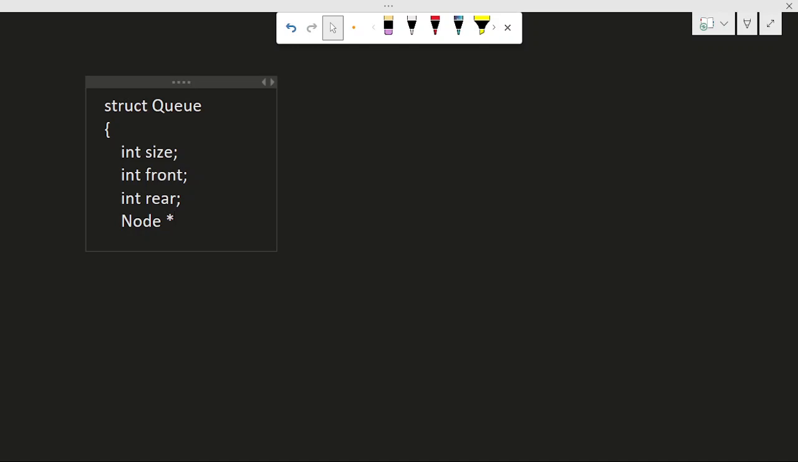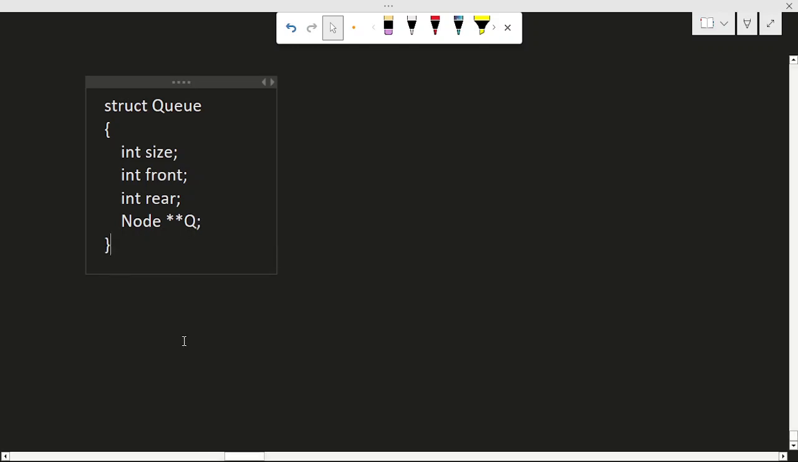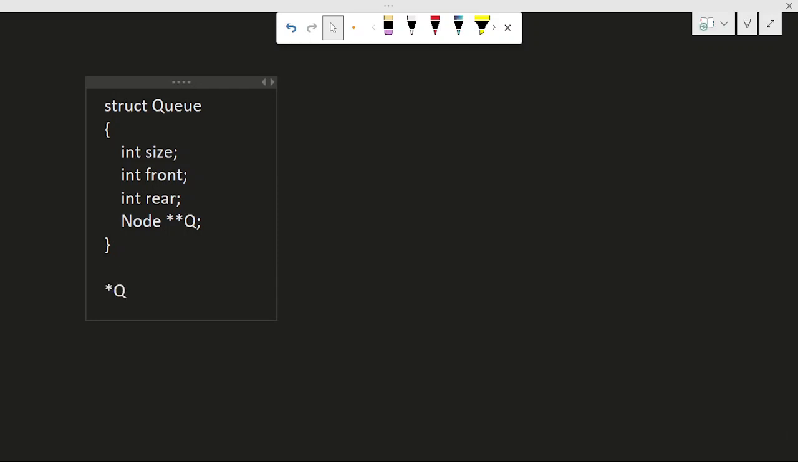As I said, that node structure helps in creating the node. So I will take a double pointer. I will tell you what the use of this double pointer is and why I am creating it. First of all, you know, what is this? This is a pointer, or what is this? It is an array.